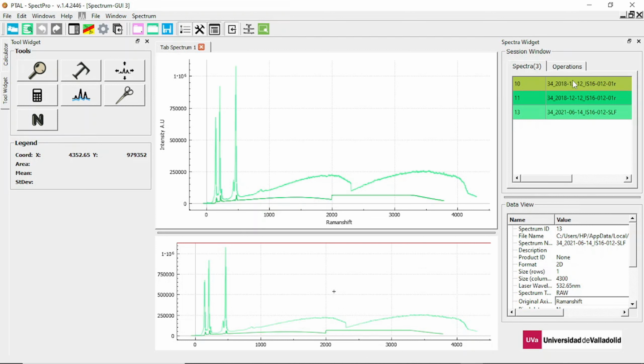Starting from the right side, you can see that we have been downloading three different spectra. Here we can check the different names of our data, and by clicking on each of them, we have access to their additional metadata. For example, we know the spectrum ID, the location of the spectra, the spectrum name, and additional information such as the wavelength position of the laser used to collect this data.